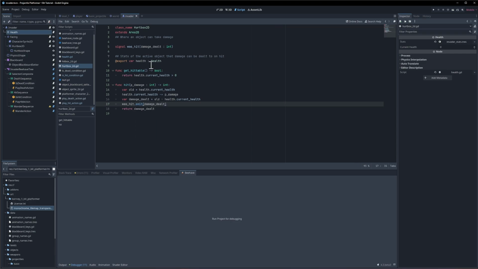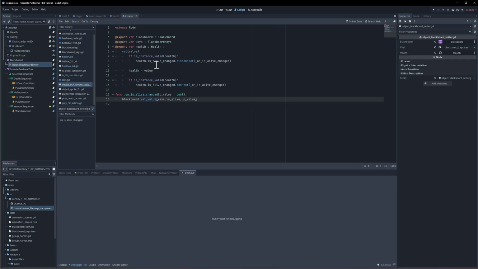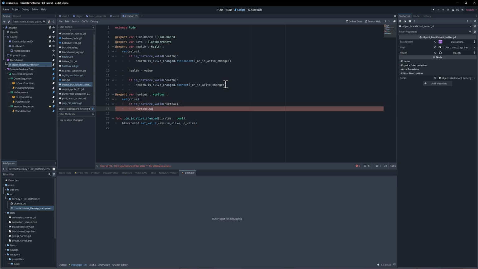And now we just need in the object blackboard setter a reference to that hurt box. So let's open that up, and we can do export var hurtbox. So just like with the health component, we'll disconnect and connect to the signal as needed. So if is_instance_valid(hurtbox), then we're going to disconnect from the signal. So hurtbox.was_hit.disconnect(_on_was_hit). hurtbox = value to set it, and then connecting to the new hurtbox. If is_instance_valid(the new hurtbox), then hurtbox.was_hit.connect(_on_was_hit).